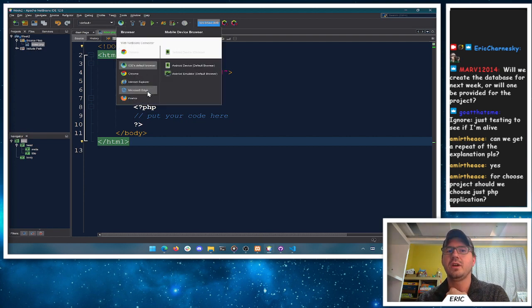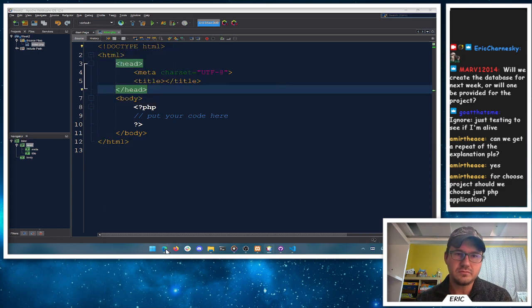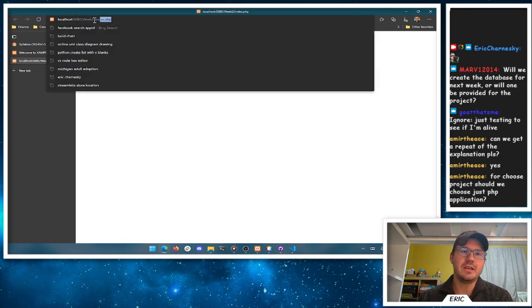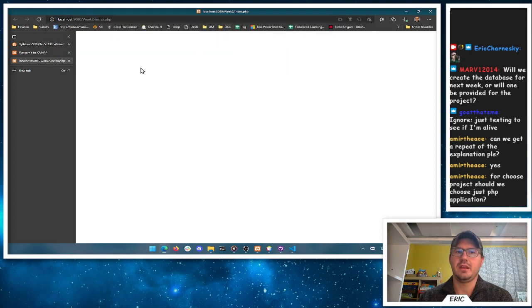Looks like we're fine now. You can change it over to Edge or Firefox if you want, but my default's okay, which is awesome now. So it'll just launch out. It launches here, localhost 5080, the week 2 folder, index.php. And I get a response back.